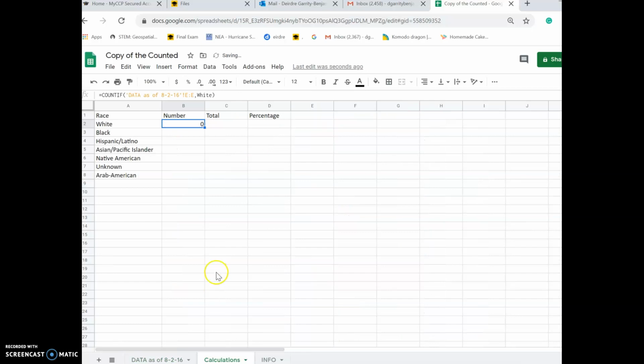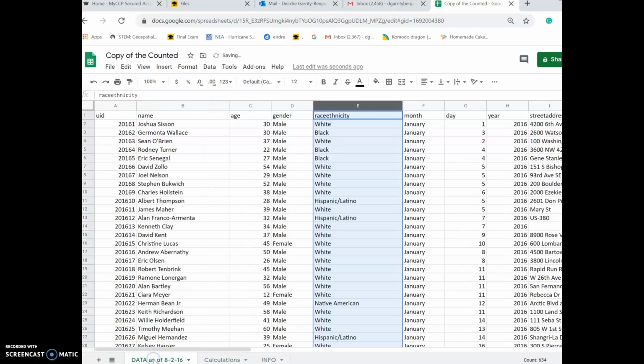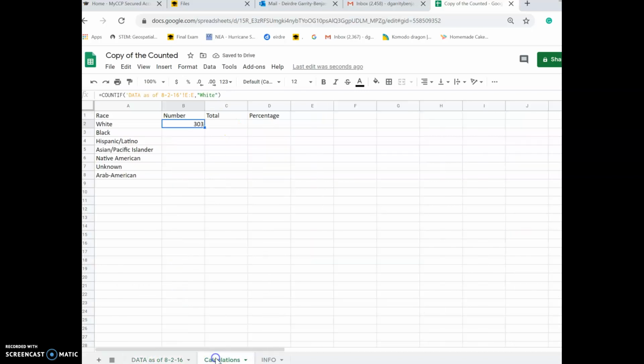Oh, it said 0. I must have forgotten something, and I know exactly what I forgot. I forgot my parentheses. So I want to go back and put in parentheses. Notice how I clicked up here and put in parentheses for white, because I don't want it to pull anything else. I want it to be right there before white. All right, so I go back here, I make sure everything's right. White, calculation, and notice, it came up as 303 white individuals that were killed by police force.